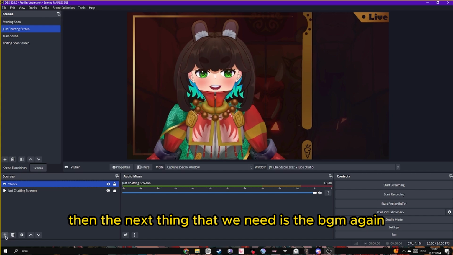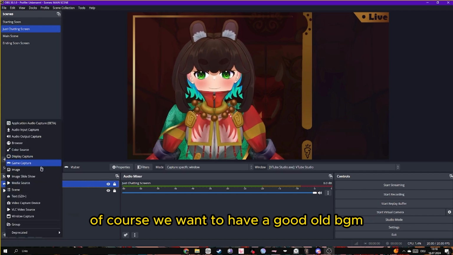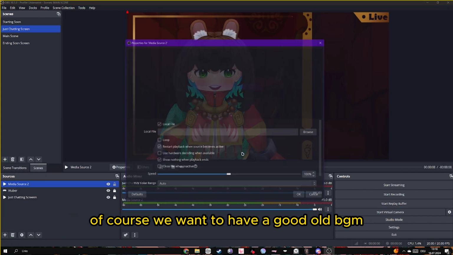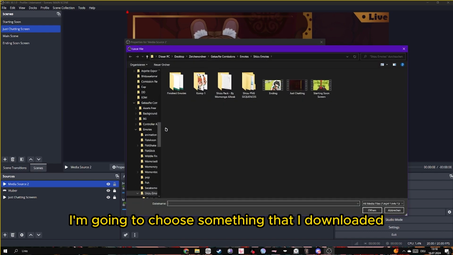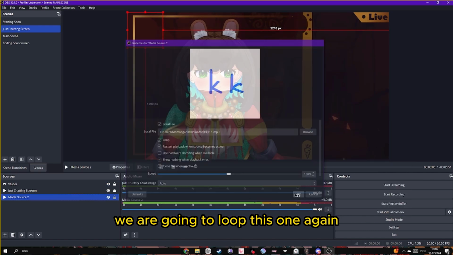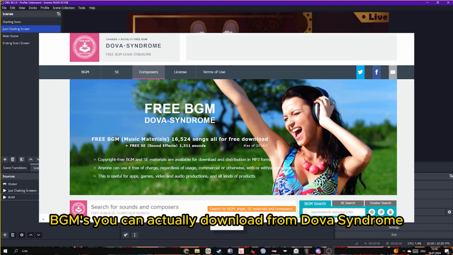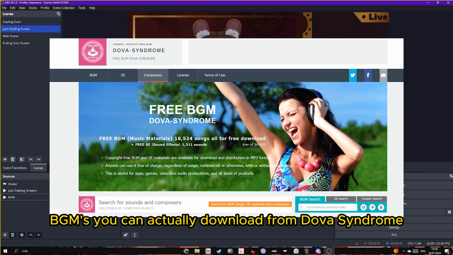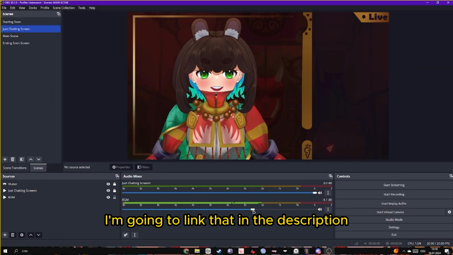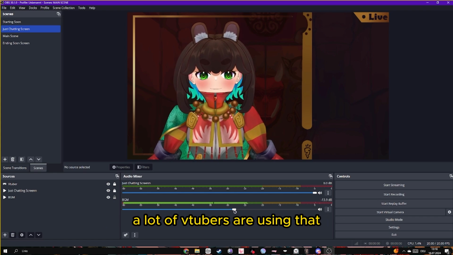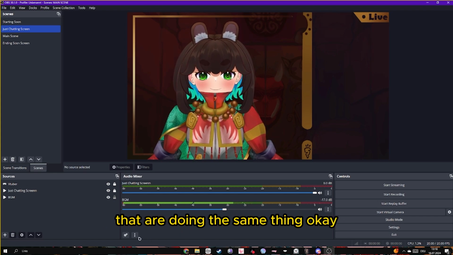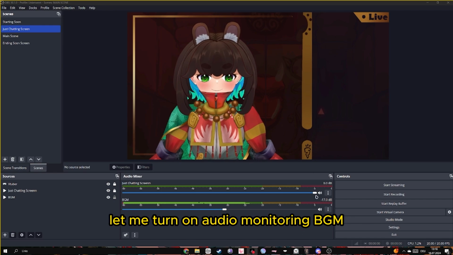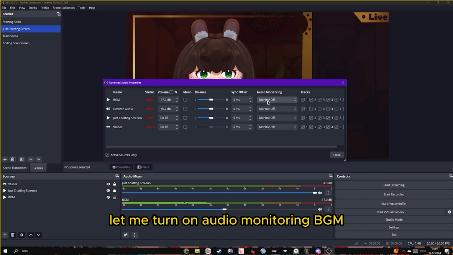Then the next thing that we need is the BGM again. Of course we want to have a good old BGM. I'm going to choose something that I downloaded. We are going to loop this one again. BGMs you can actually download from Dova Syndrome. I'm going to link that in the description. Many VTubers are using that and I still know a lot of VTubers that are doing the same thing. Okay, let me turn on audio monitoring, BGM.